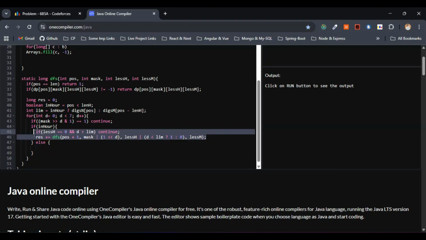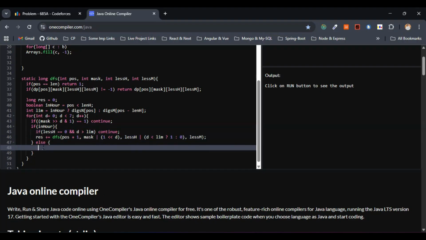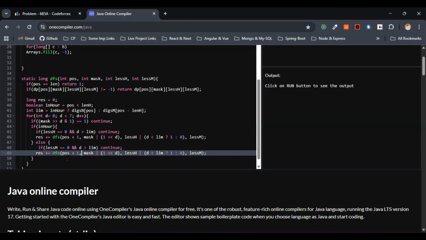So here, else we have to go with the minute section, right? So let me paste it over here. Instead of if, I'll just keep here less m. So this is equivalent to m, and d greater than limit. So then we have to continue, means same check for the minute section as well, right? So then we have to update the less m similarly. Less h will be unchanged in this case.